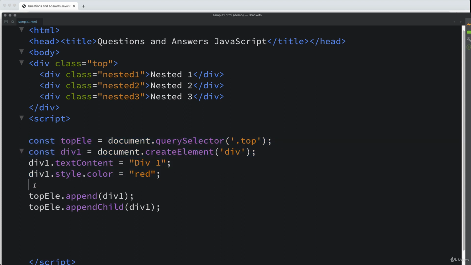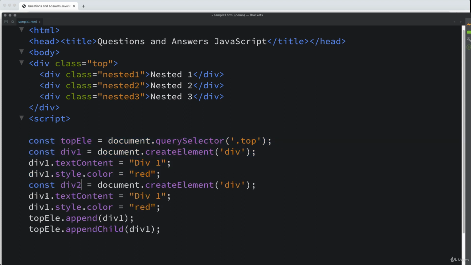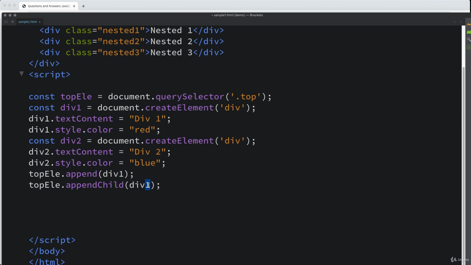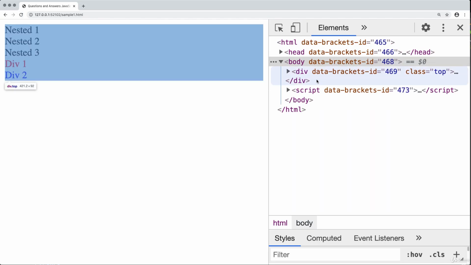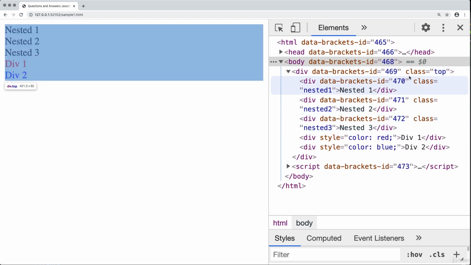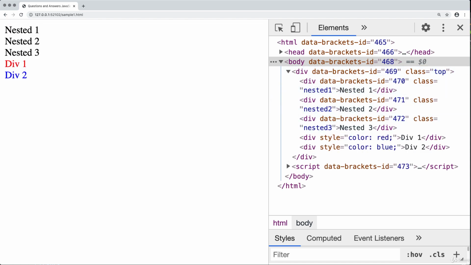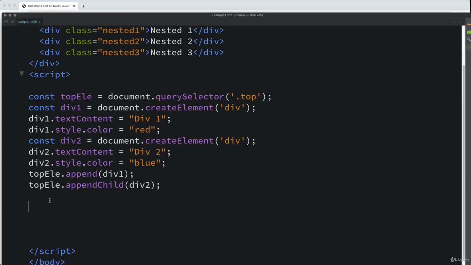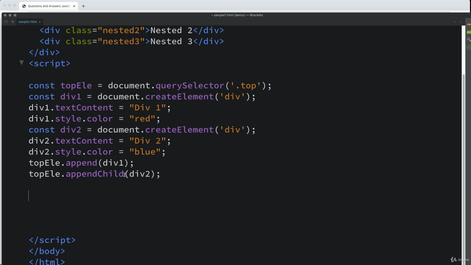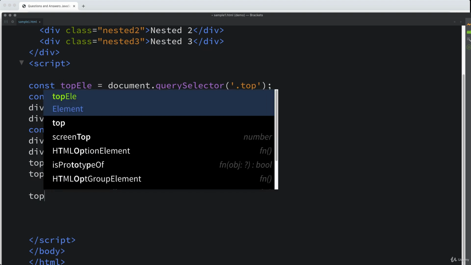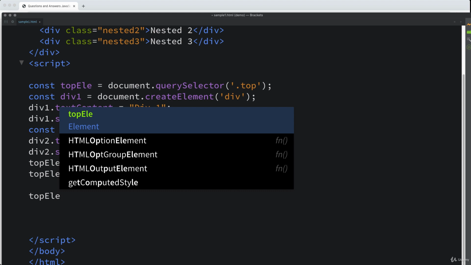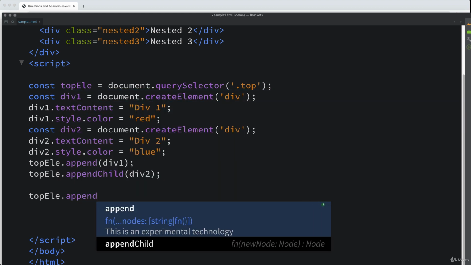Let's recreate it, and we'll create a second one. So div, and do div2, and we'll make this one blue, and just append too. So you see that everything works properly. It's just going to add it into the next available spot that is contained within the element with top, so within the parent.